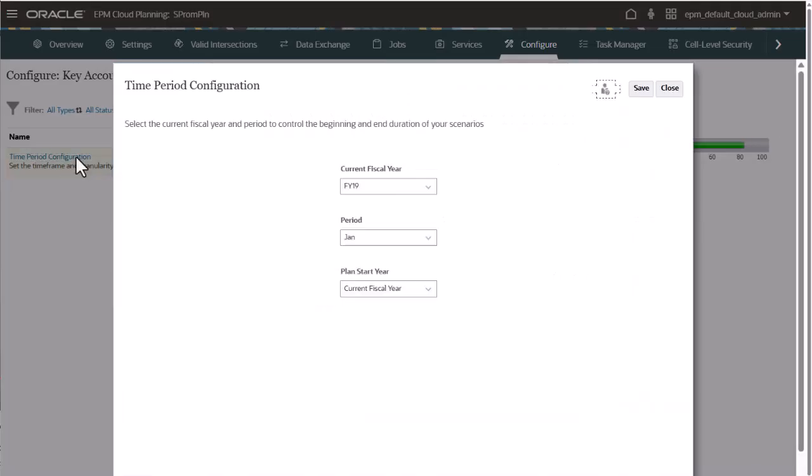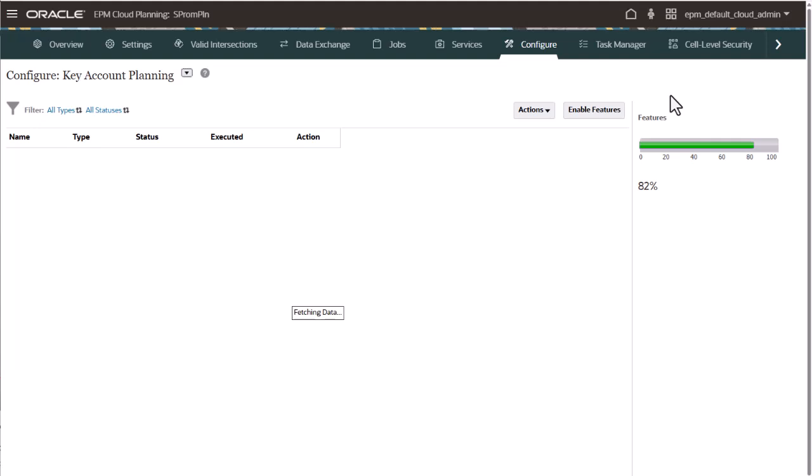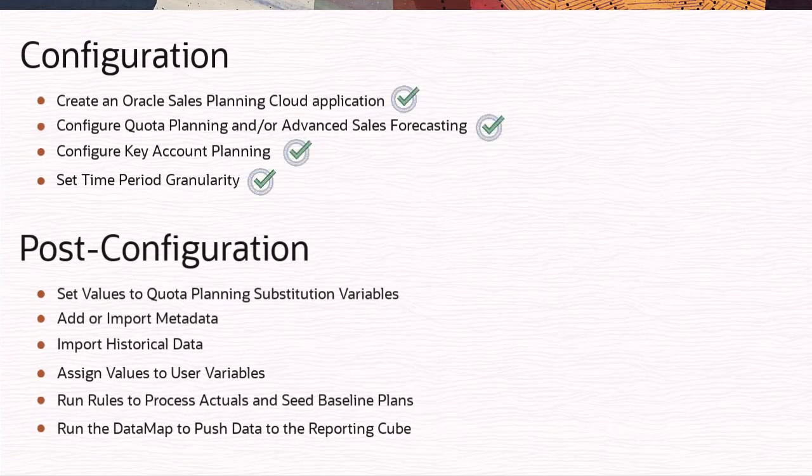Next, I'll configure the time frame and granularity for plans. I'll select the current fiscal year and period to control the beginning and end duration of the plan scenarios. The first part of the configuration is complete.